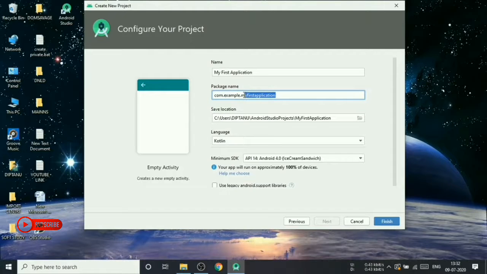If you're running a business, or you are creating an application for any business or website, you will give the name of the website, and then my first application, or whatever the name of the application is. This is the source file, where you can give any source, like an internet link. So let it be com.example for my first application.